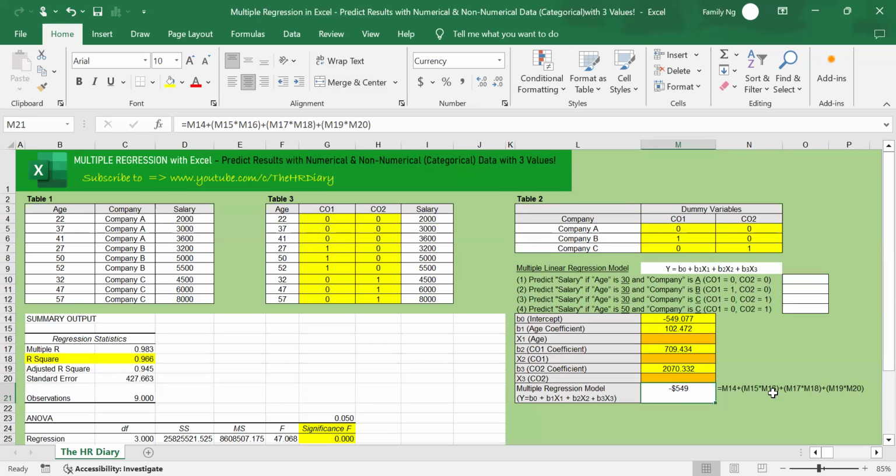Now, let's use this multiple regression model for prediction. Let's try with this first. The first one, predict the salary if H is 30 and company is A. Company A means CO1 is 0, CO2 is 0. So if you want to predict this, H is 30, you type in the H, 30 here, hit enter. Company A means 0, 0. So CO1 is 0, CO2 is 0. So you get this. If a person's age is 30 and they work in company A, their salary is likely to be 2,525. So remember, statistics is about probability. So there's a high probability that this person's salary is this.